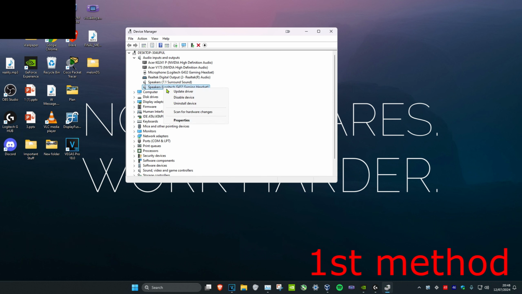You can right click on your speakers, click on update driver, and then click on search automatically for drivers. Make sure they have the best drivers installed for your device. You could also click on search for updated drivers on Windows Update. And then if you click on check for updates, this is also another way how Windows can search for the latest drivers for your device.